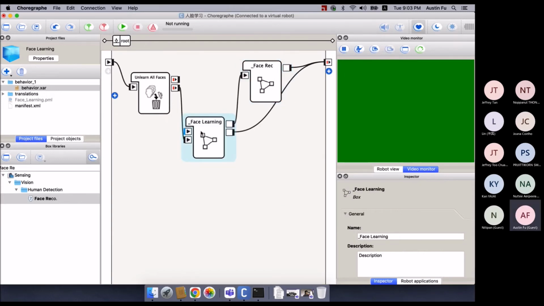Okay, let me give you a summary about the face recognition. The first step, we always remember, is to clear the faces. Also, we need to get the database started, and then we learn the faces. At this step, all the faces are learned based on the pictures taken by Pepper.